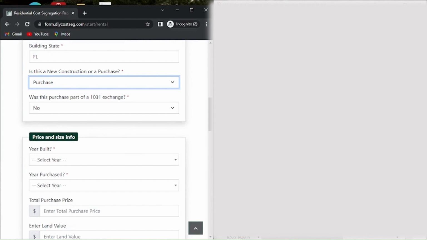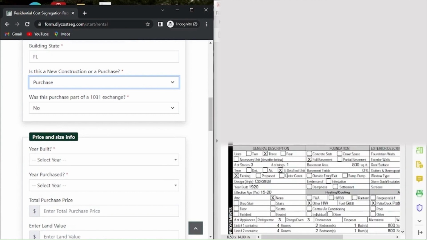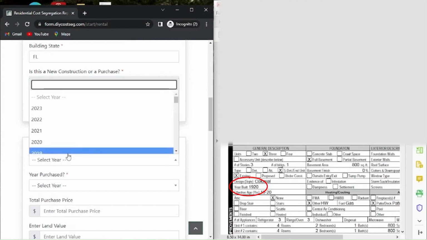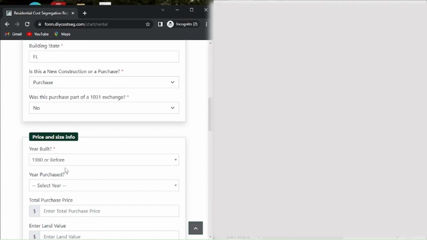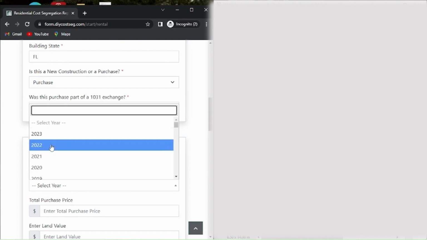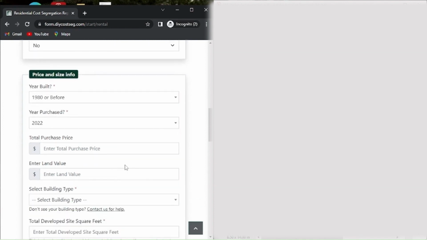Moving on to the price and size information. Select the year the building was built and the year you purchased it or put it into service. Enter the purchase price and land value. We cannot provide the land value, so it's best to consult with your tax professional for the correct value to use. It is our understanding that you may use your tax appraiser's website to determine the percentage they use to figure for land and use that same percentage for your current purchase price. However, we highly recommend you speak to your tax professional to confirm any values used within the report.